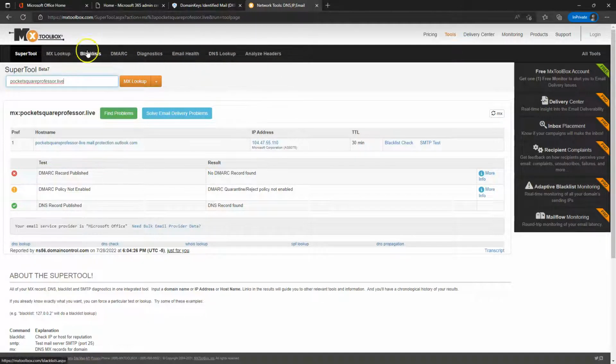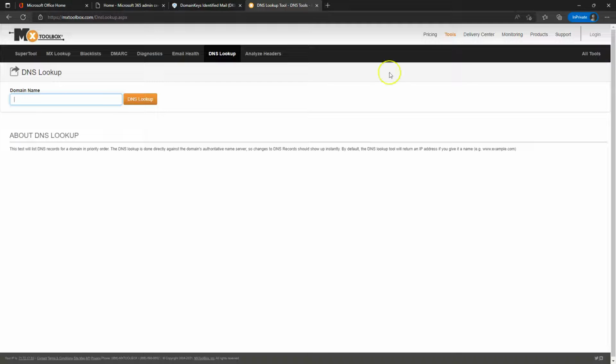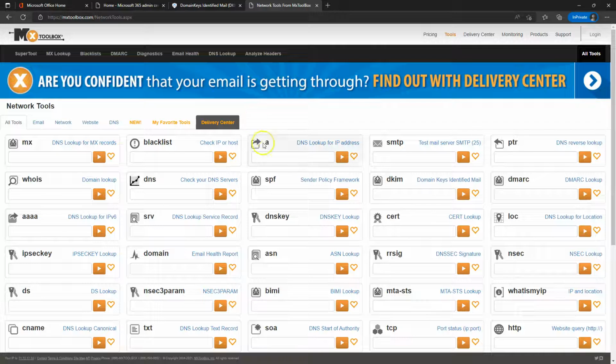Let's do some other analyzers. Oops, we want to do DNS lookup here. Actually, you know what? We're going to come over here to all tools. It's a little bit easier to kind of flow through here. So SPF, Sender Policy Framework, PocketSquareProfessor.live.